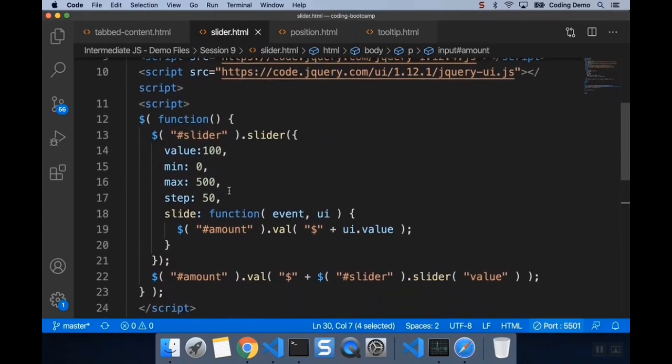Here I've attached slider simply to the div with an ID of slider and added the configuration options such as value, which will show the default value when the slider loads for the first time. So in this case it is 100. So when the web page loads, the default value will be 100.